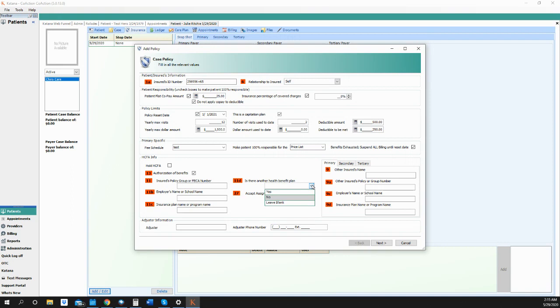You will indicate if there is another health benefit plan. In this case, I'm going to go ahead and select yes, so I can show you how to select a secondary insurance. You will indicate to the software whether you accept assignment. Selecting yes will mean that the payment will come to you directly. If you select no, any payments would be made to the patient.